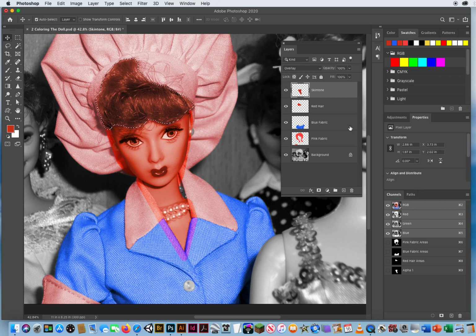I'll do it again right here. I hover over the blue fabric layer thumbnail, hold command key and click. Now I've reselected around all the blue fabric. Stay up here on the skin tones where it's going over and delete. Stay on my skin tone layer. I'm going to hover over the pink fabric layer thumbnail. Command and click the layer thumbnail for pink fabric. Come back up to the skin tone where it's going over the edges and hit delete.